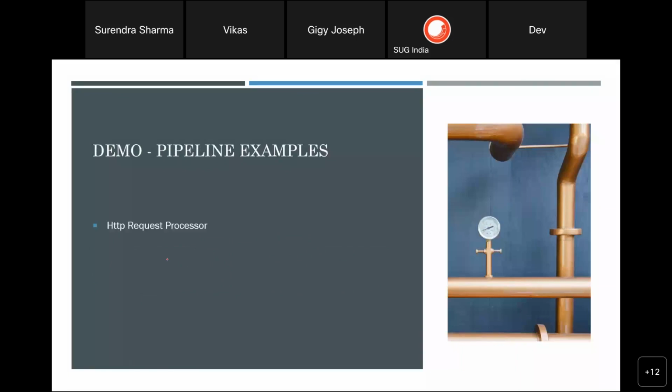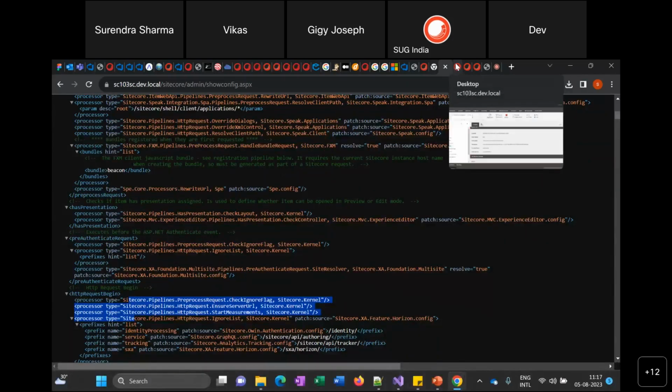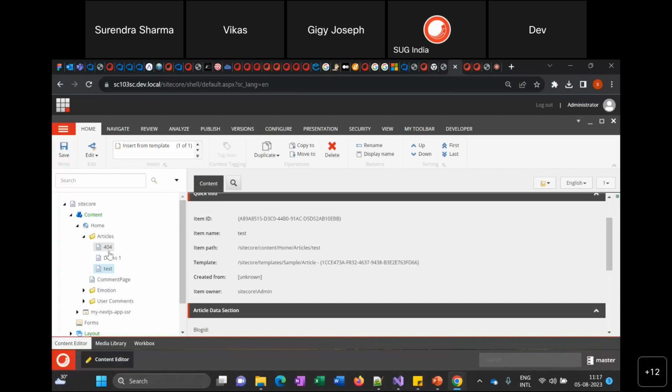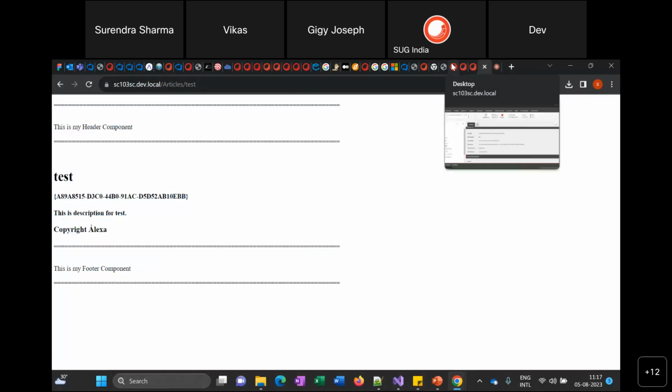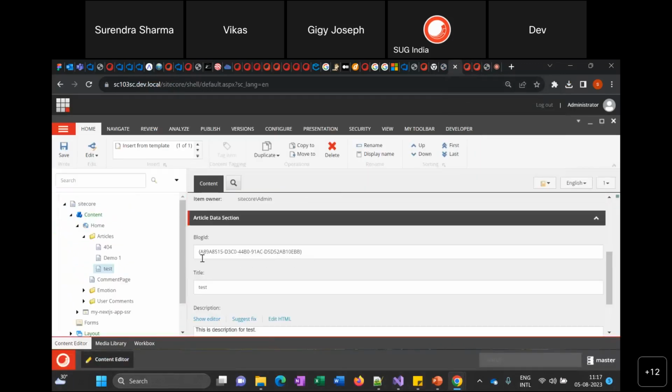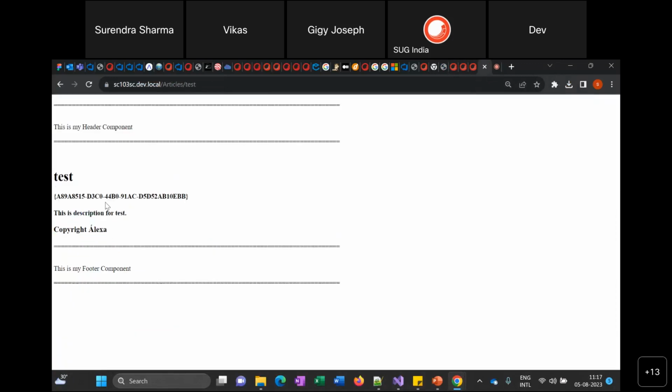So first is the HTTP request processor. My requirement here is, let's suppose I have created some test pages, something like this. If I try to access it, this is my test page where I get its output. It gives me the header, the footer, and this data. Here I have the title and some description, which I get here. So when I try to access it, I get it.